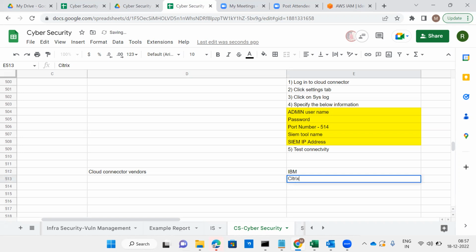Citrix. During the work from home period, even Citrix played one of the major roles in enabling work from home for a couple of companies. Most of the people use Citrix Gateway to connect to office applications, like a VPN.